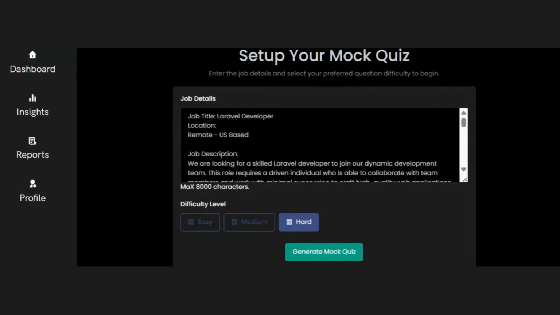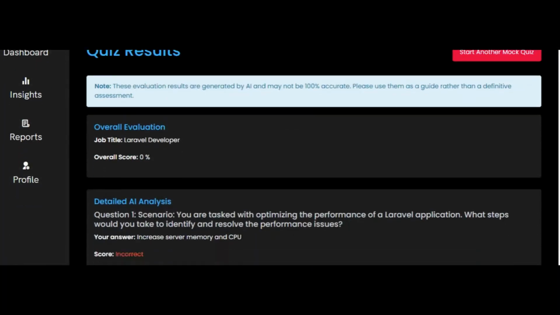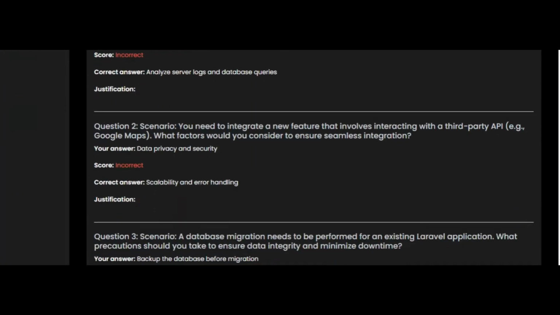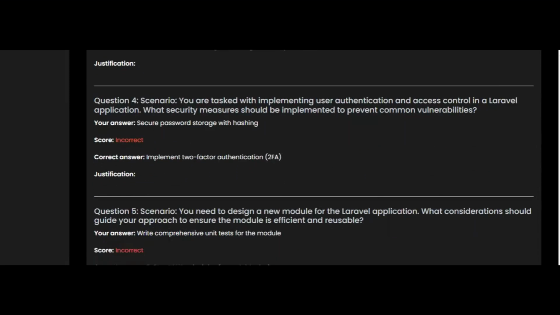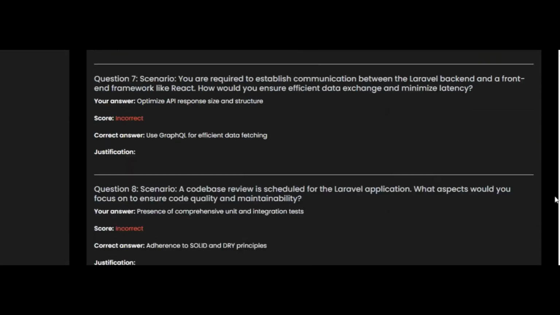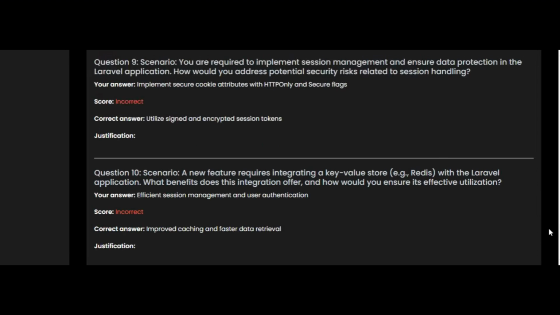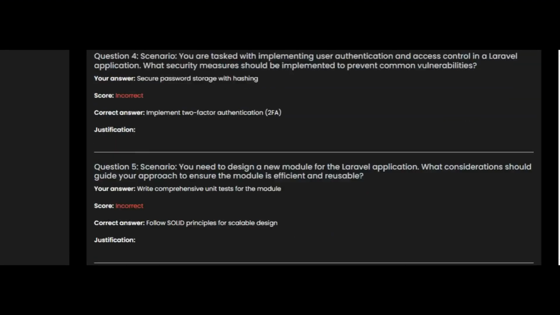Then wait a few seconds for AI to generate the quiz, then start answering the questions on the quiz. Once you are done with the quiz, this is where you can see the quiz results. This is similar to your interview results. The questions, answers, and scores will be shown here for you to practice and take notes if needed.